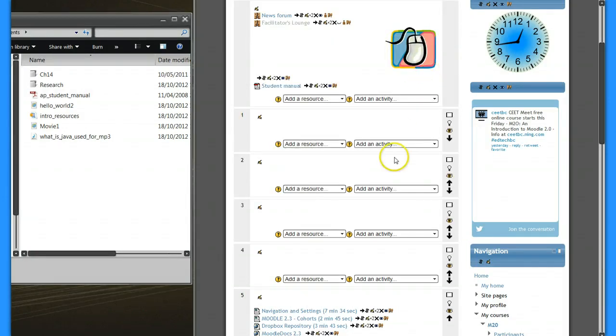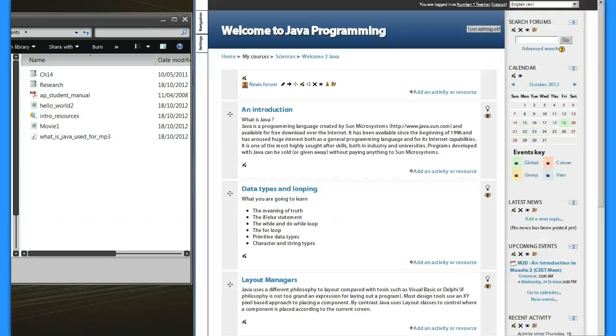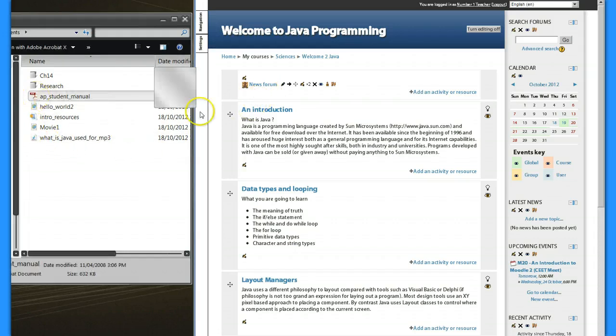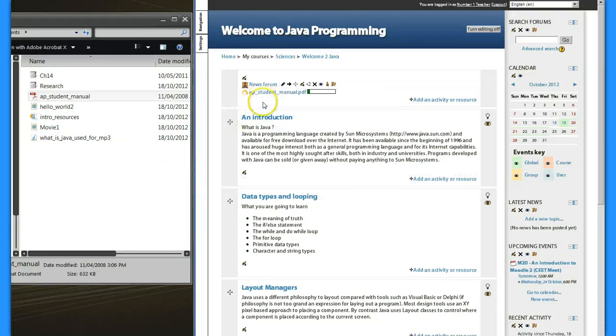Okay, now 2.3, and I find this very exciting. 2.3, I just hope it works. Okay, so now what I can do, in this section right here, I could just go across to where the manual is, and I just drag it and drop it. And there it is for my students.